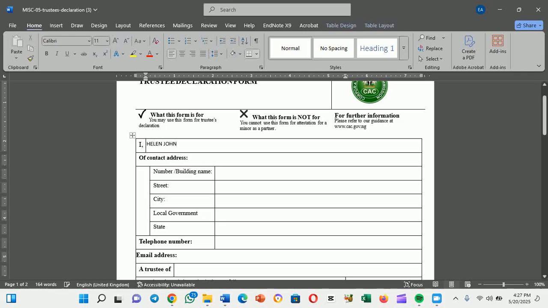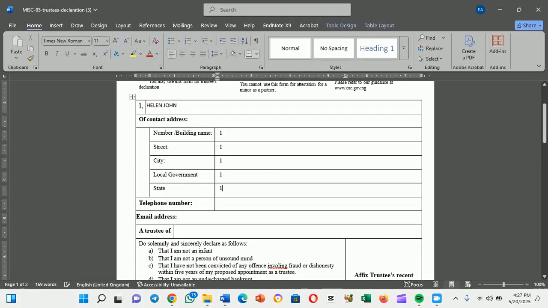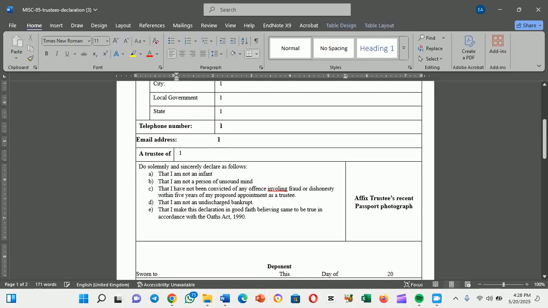These are just a few details. So put the house number, whatever it is, street number, city, local government and state. You understand? Telephone number, put it there. The same thing with the trustee name. You see that?